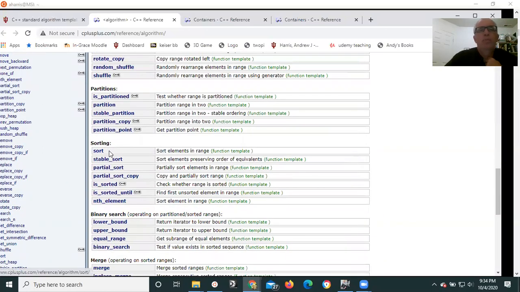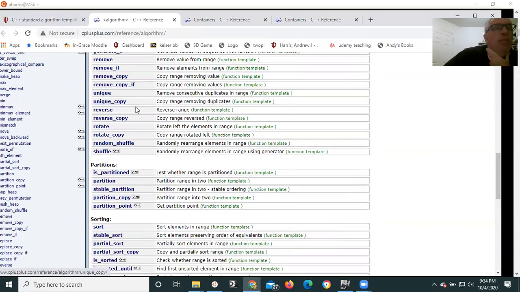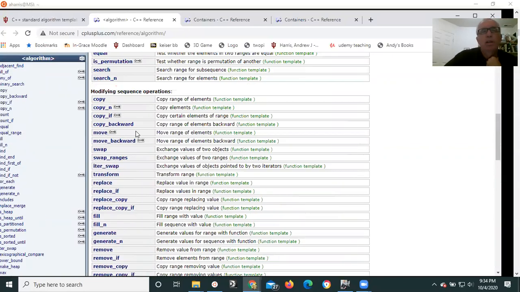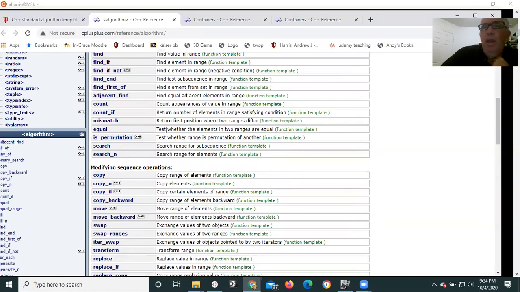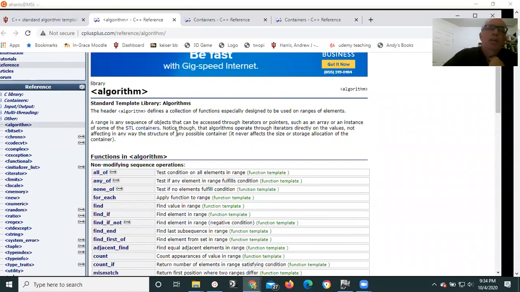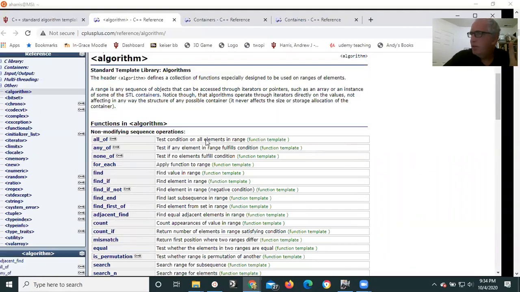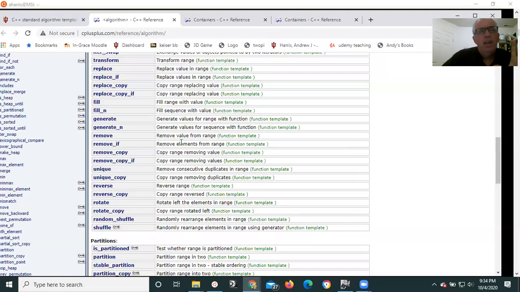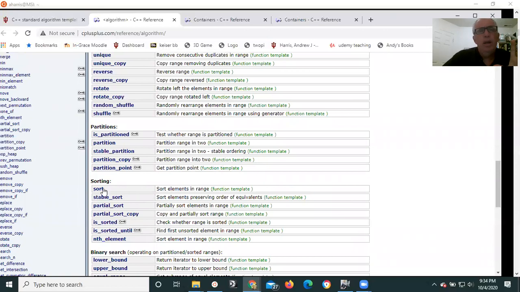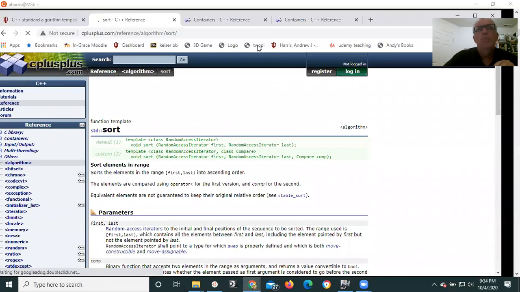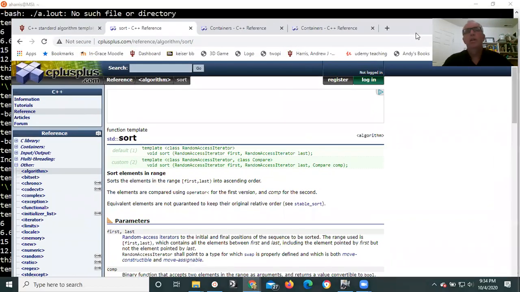Sort sorts a bunch of elements, and it does a quite efficient sort. Oh, that's interesting. Shuffle. These are all things that you might have been complaining about C++ not having, but here they are. It's just that you can't really use them until you understand the templates a little bit. I don't know if I have a sort example in front of me, but I'll at least show you a couple of these. So let's take a look at a couple of the container examples.